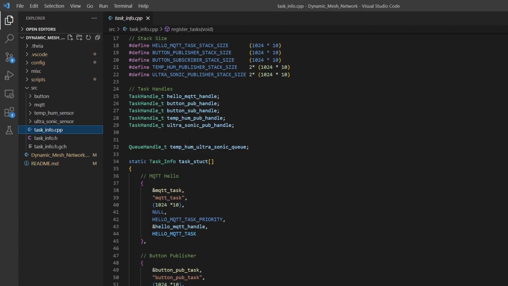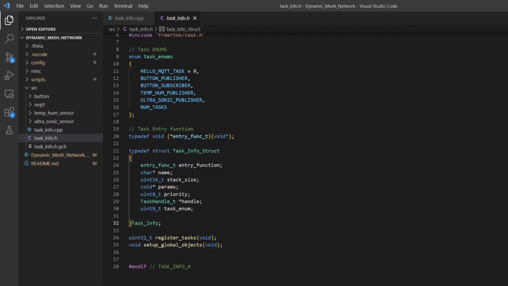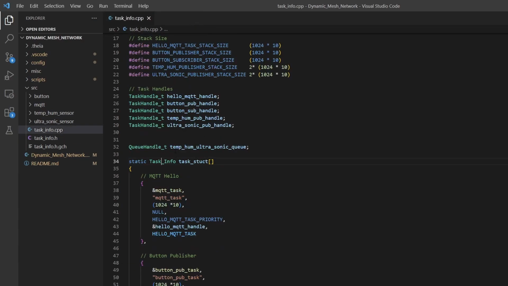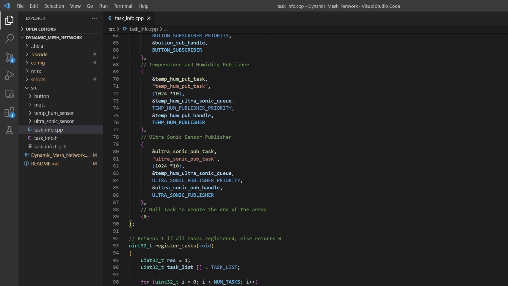defined in these structures. So in FreeRTOS, you have to define all these types of parameters for a task. And then this is how you schedule a task. So if we look at the task info definition, you need all these fields. So an entry function, a name for the task, stack size, any parameters you want to pass in the task, a priority, a handle, and an enum. These are all used by the FreeRTOS scheduler. So all of the tasks that you would ever want to define would be defined in this structure.